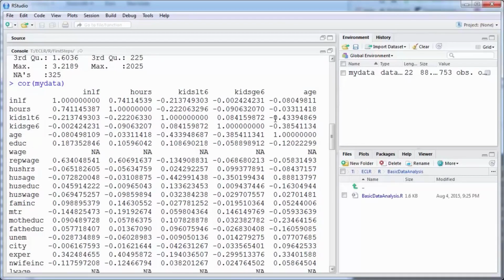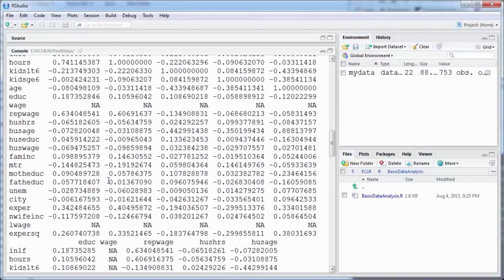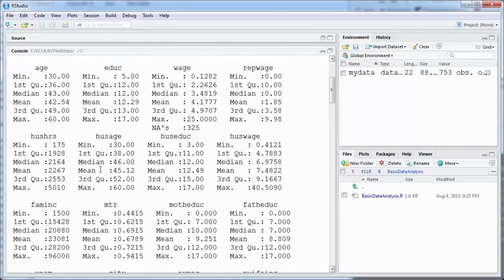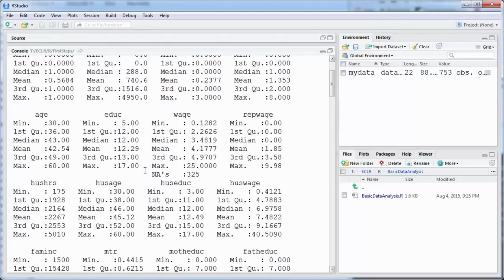So here, for instance, the correlation between age and hours worked is very close to 0, slightly negative. So there's basically no correlation here. Now, when you look at this, you can already see the wage variable. There's a lot of NAs here. And why is that? Well, the reason for that, we can see if we go back to our little wage summary statistics, R tells us that there are 325 missing observations.